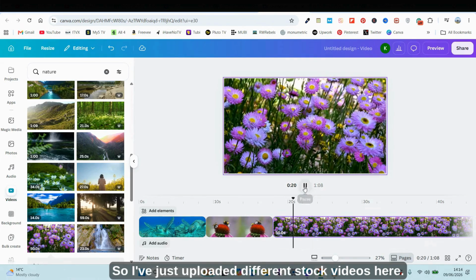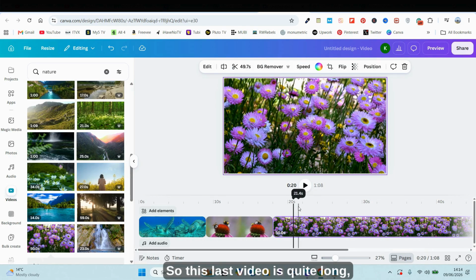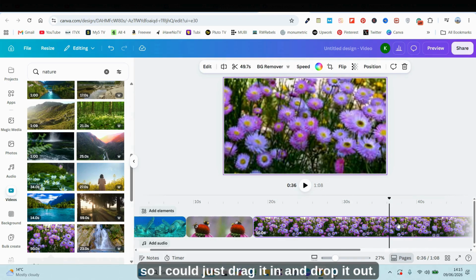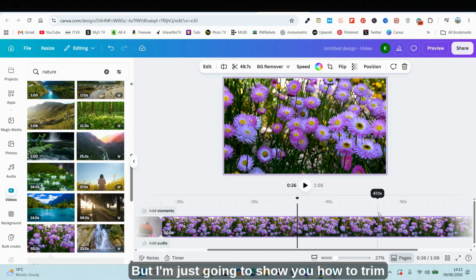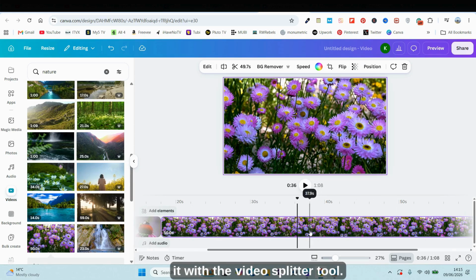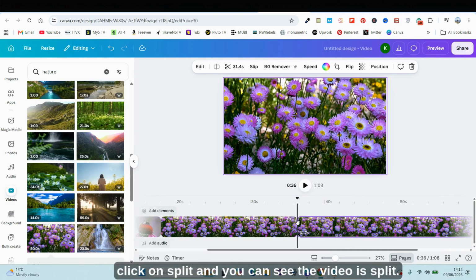So I've just uploaded different stock videos here. This last video is quite long, so I could just drag it in and drop it out, but I'm just going to show you how to trim it with the video splitter tool. Say I want to split it here. All I have to do is right click on split, and you can see the video is split.